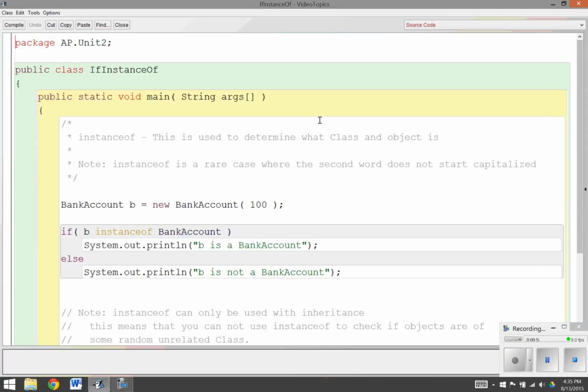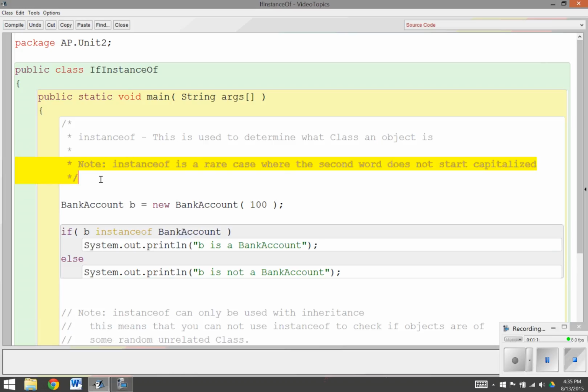Now, the way instanceof works, it's used to determine what class an object is. What class an object is. Note, instanceof is a rare case where the second word does not start capitalized. Look at that, instanceof. The "of" is lowercase. Generally speaking, that does not happen very often.